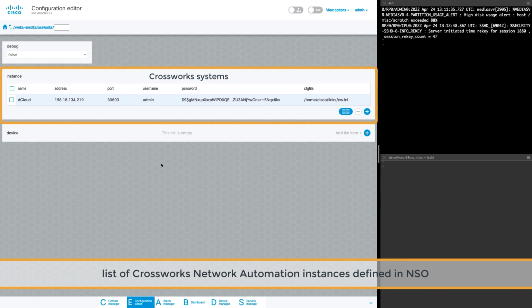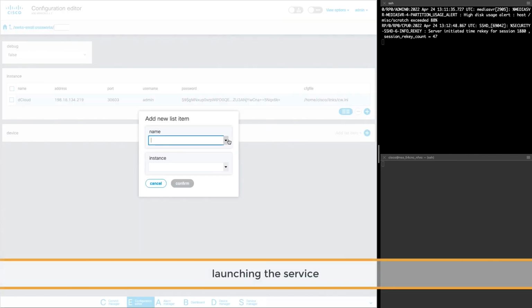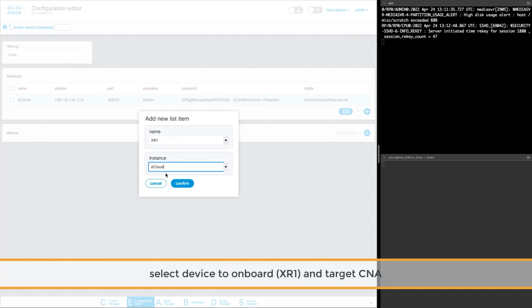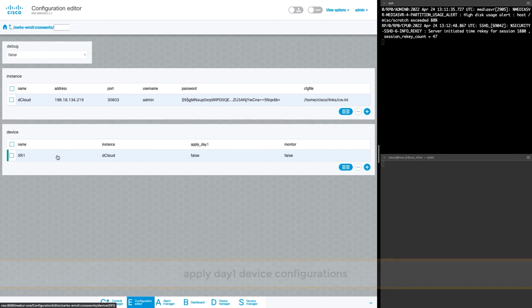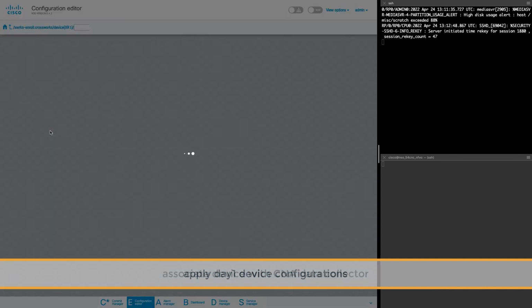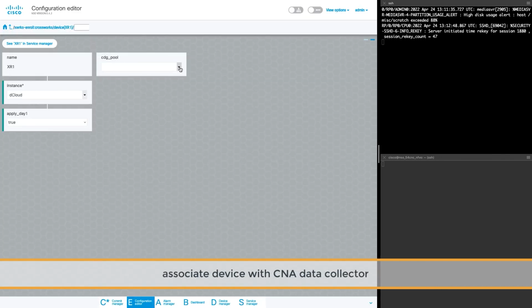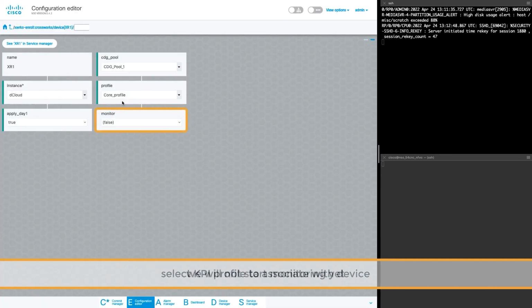We start by adding a new service. Here we are associating device XR1 with our Crossworks instance named dcloud. Let's instruct the service to apply day 1 configurations to the device, as it is a greenfield device. We will select a data collector and the KPI profile to use. For the purpose of this demo, we won't immediately enable monitoring, just to demonstrate what happens in Crossworks.